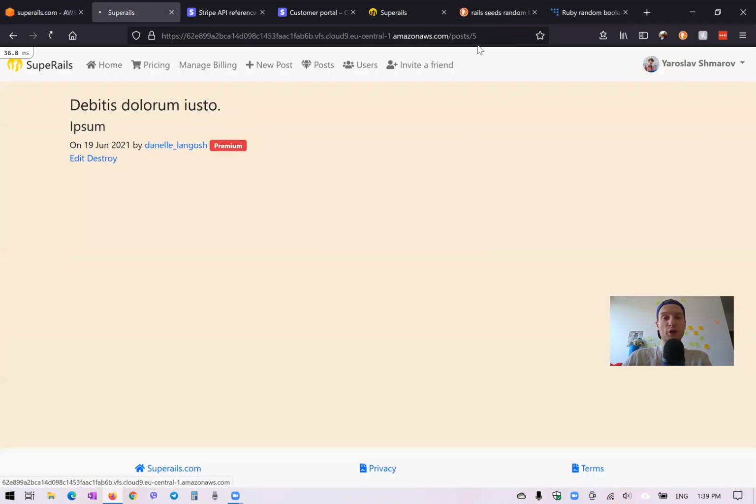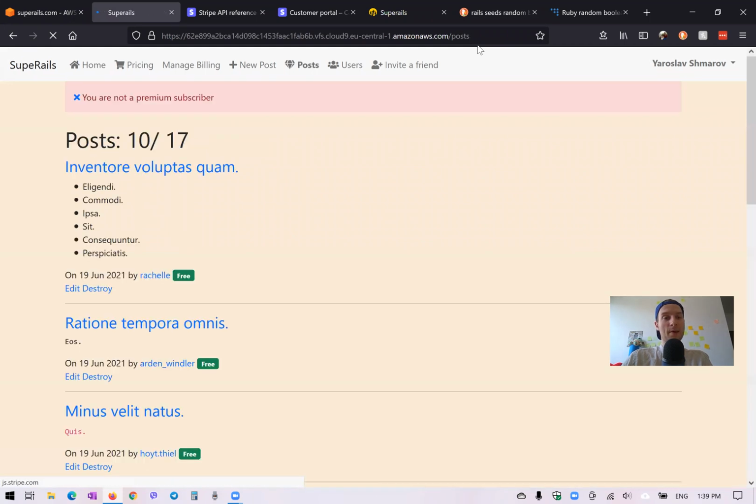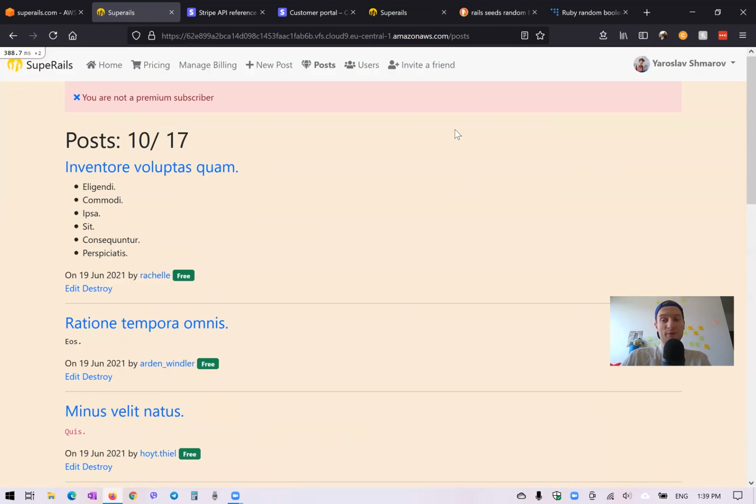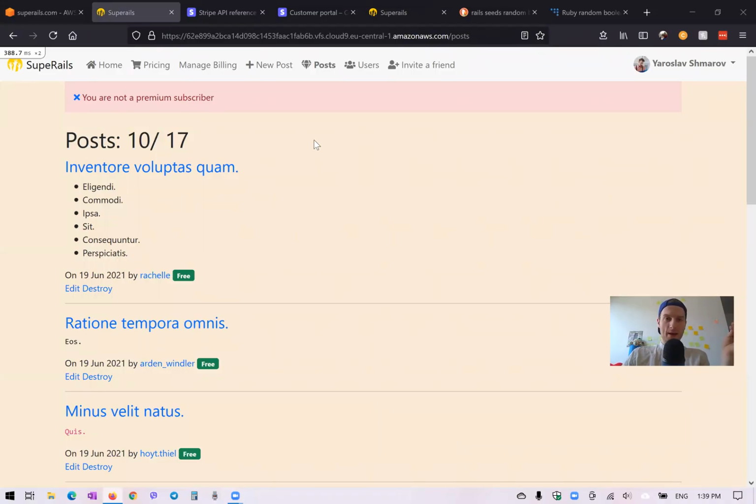Let's try to see if it works. So I'm going to refresh the page, and you see we are redirected to the posts path saying that you're not a premium subscriber. So it kind of works, and it works well. So now only premium subscribers can see premium posts. This kind of makes sense. Okay, and we've actually done quite a lot of work, and I think it's enough for now.